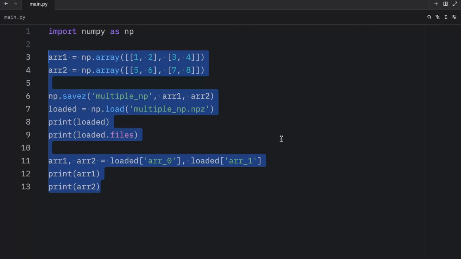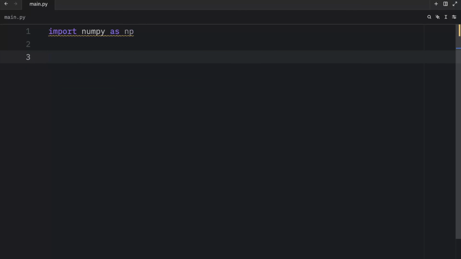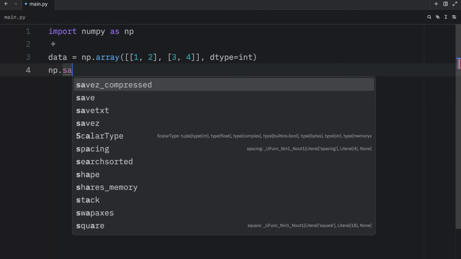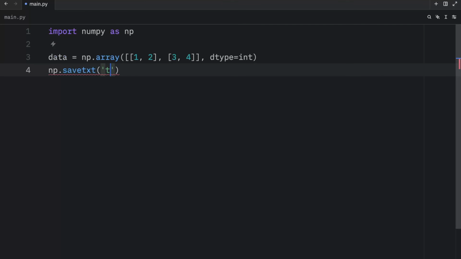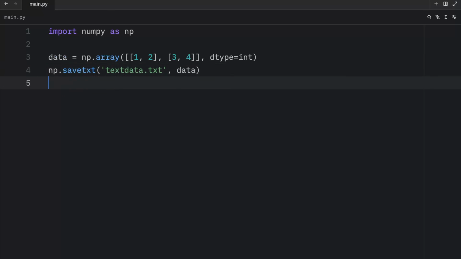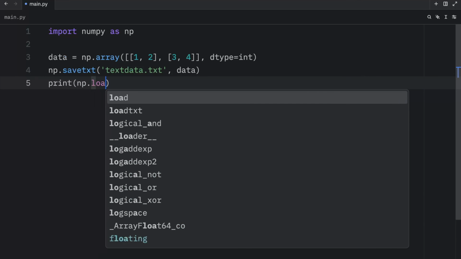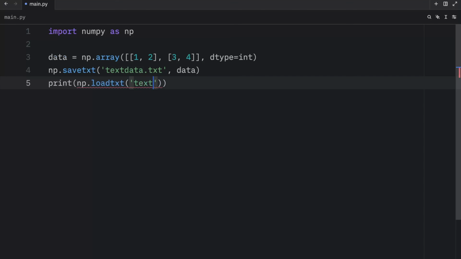If you'd rather save the data as text, you can also do that by using the following methods. So for this example, I'm going to create some data which will contain this data over here, and it's going to be of type integer. And I'm explicitly typing this out so you can see what happens when we save this information as text. Here I'll type in savetxt, and this time we're going to type in textdata.txt and pass in the data. Then right below that, we're going to print np.loadtxt, and we need to pass in textdata.txt.